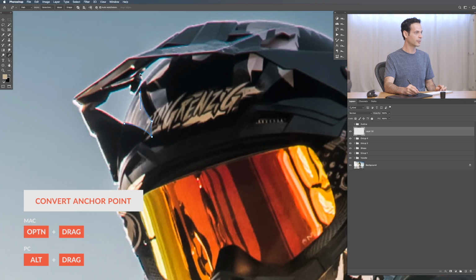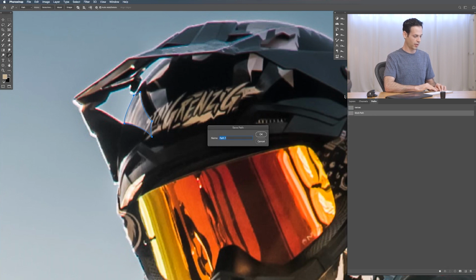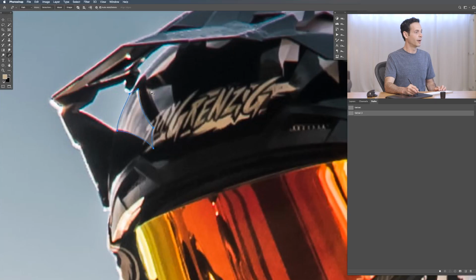Click and drag in that location. Hold Alt or Option. And there we go. So we have our first pen path. This is gonna be the outline of our reflection. So let's go to our path. I'm just gonna call this helmet 2, because I've done this before.